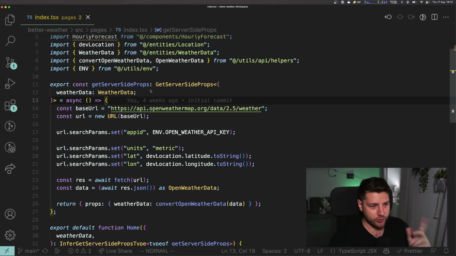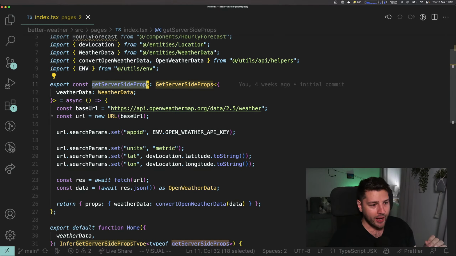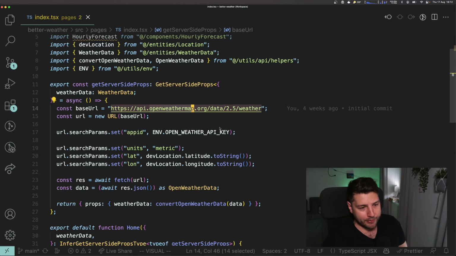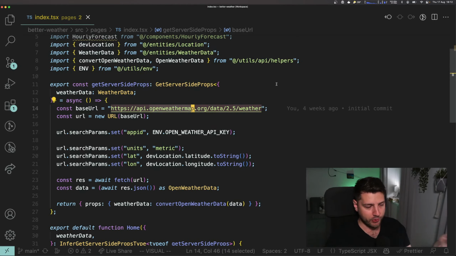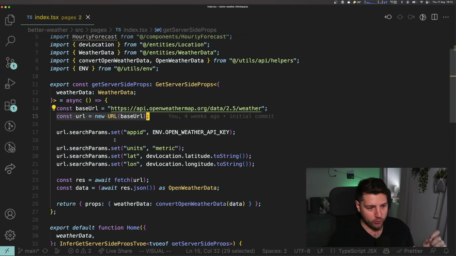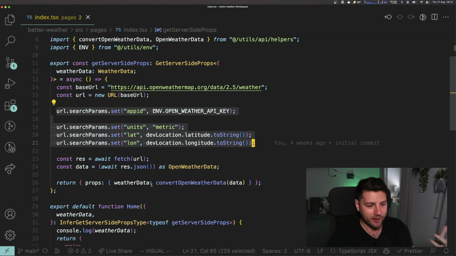So we're going to do that. So it's doing getServerSideProps. We have here, yes, we're using Open Weather Map. That's the API that we're using, right? It has a free version of 1,000 requests per day. So that's it. This is our base URL. We're creating a URL, setting all of these search params, and then we're just getting the data, right?